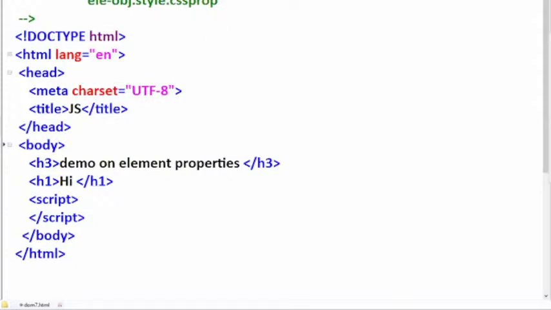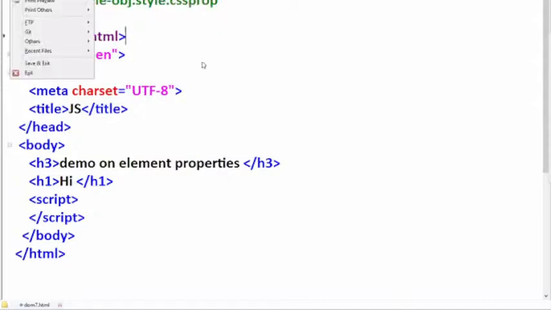So, last explanation about the style property. Theoretical part completed, coding is pending.